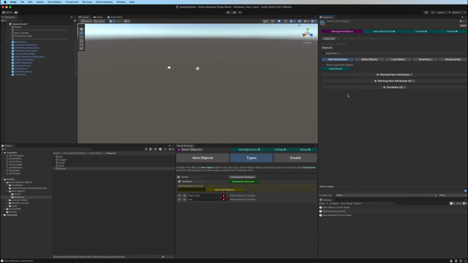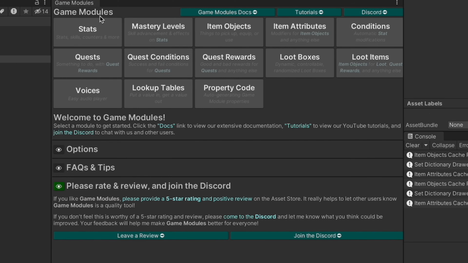So let's hop over to the item attributes. In order to explain these, we need to start by creating some item attributes. So I'm going to go back to the game modules window here and click on item attributes.